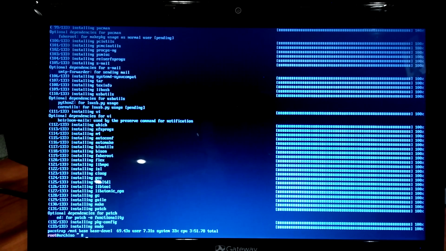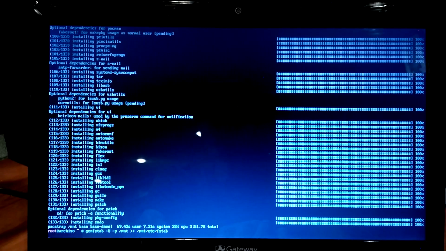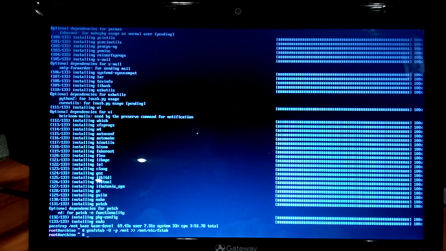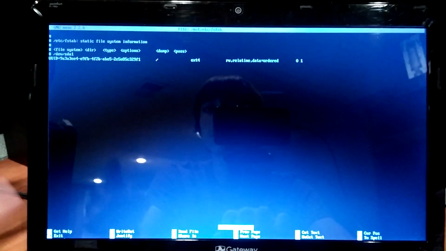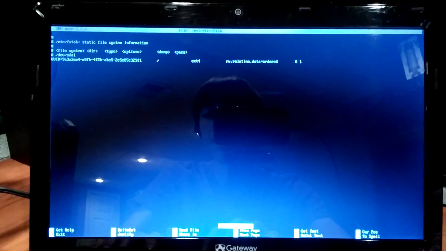All right. Next up, we will generate an fstab. genfstab -U -p /mnt >> /mnt/etc/fstab. All right, so we're generating an fstab file with UUIDs. Done. Check out that fstab, /mnt/etc/fstab. There we go. We've just got one partition.